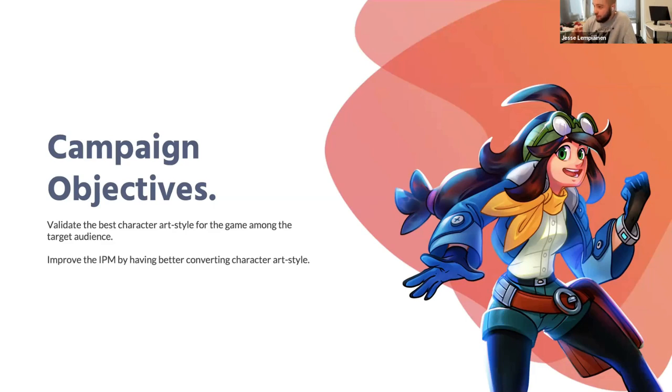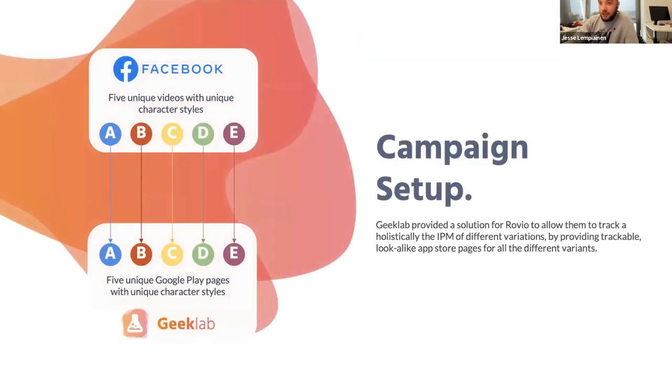So the main metric in this particular test that we looked at was the IPM, which means installs per mil. So it's taking into account both the amount of users who click the ad and the amount of users who, out of those who click the ad, then click the download button on the actual App Store page. And how the test was done was that we had 5 different versions of art styles, and for each of those, we had a different Facebook ad, and each of those ads went to a different GeekLab App Store page, so that we were able to measure the full funnel.